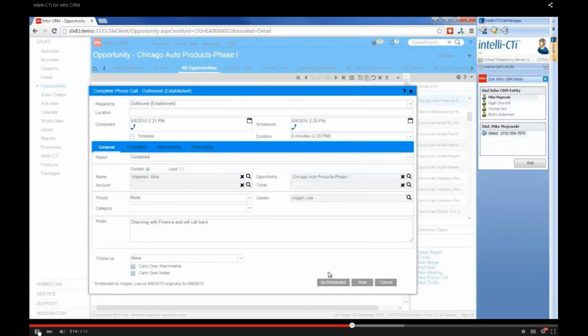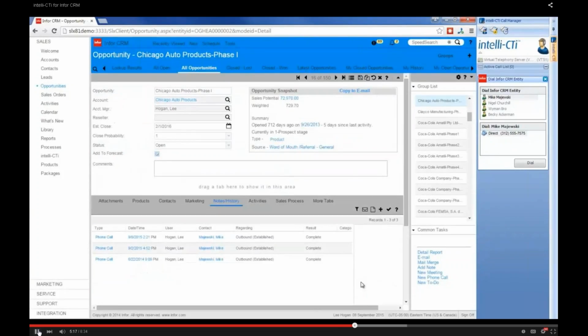user to complete the activity. Now, as we look at this opportunity, you'll see that the history record for the call is already included. And of course, it's tied to me and to Mike as well. Pretty simple. Now, similar functionality for dialing applies to tickets too. So whether you're automating a sales organization or a service organization, logging of all your calls just became a whole lot simpler and faster.